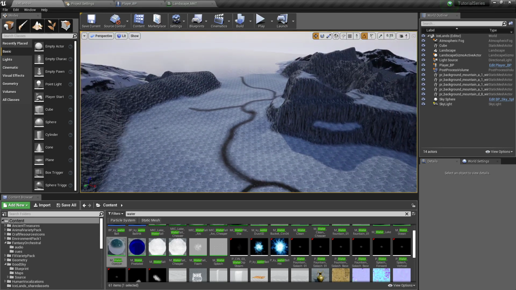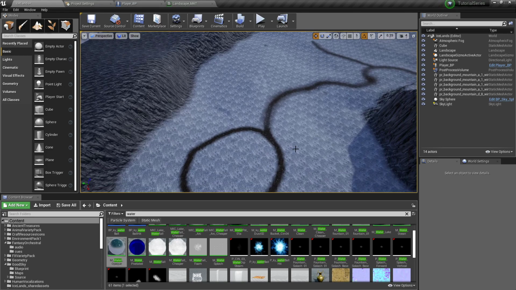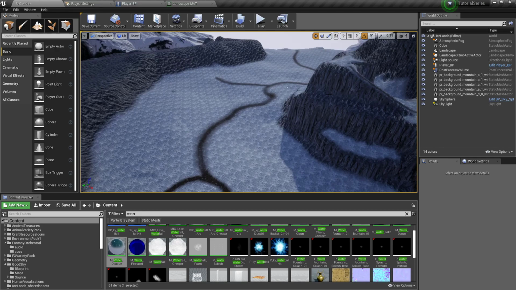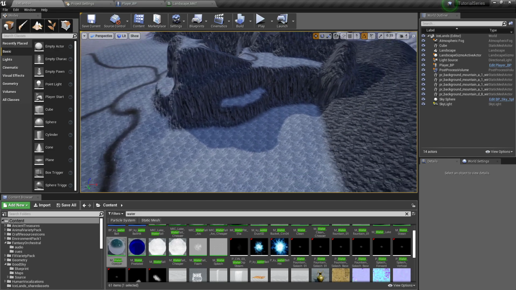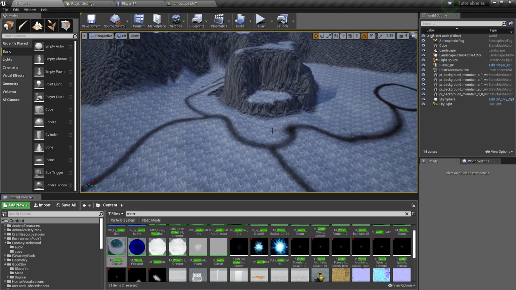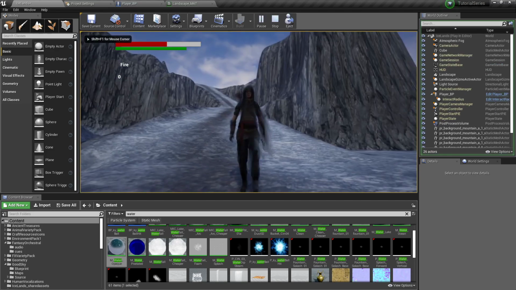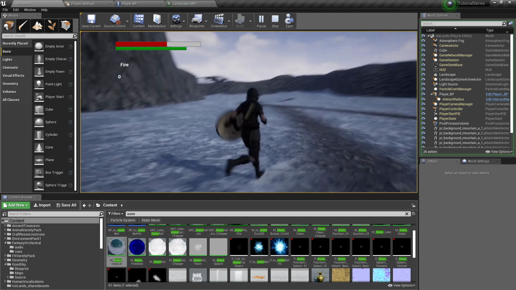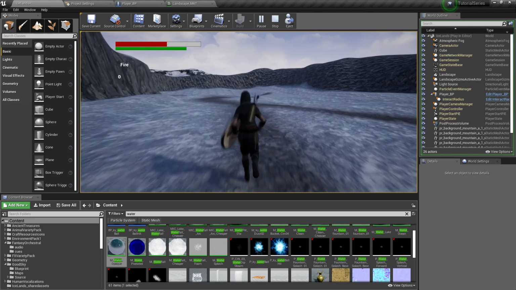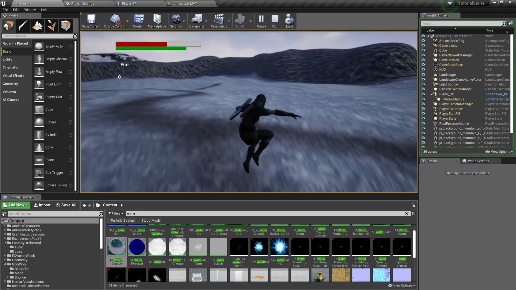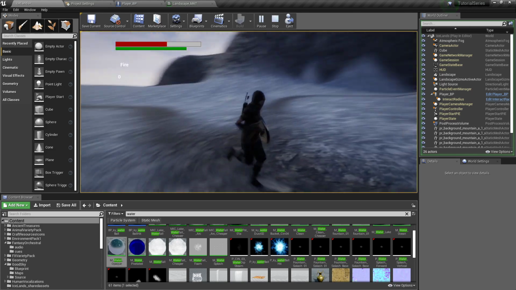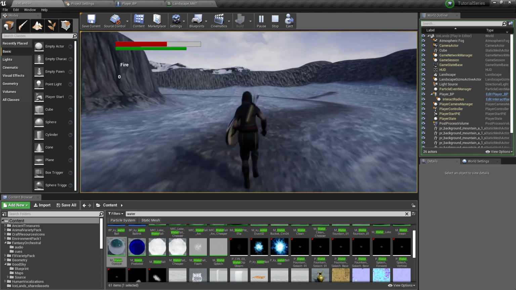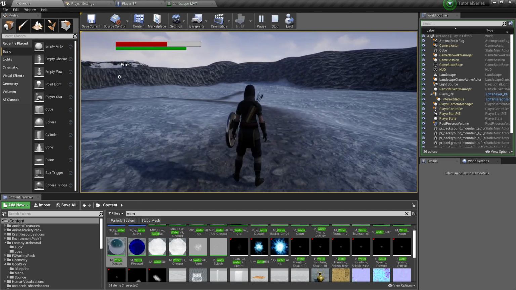But in the next one we'll start adding in some foliage and the trees and everything. Some boulders, some random boulders. But for now, it's not looking too bad. Actually, you know what? For the next one, we're going to add in the sprint. Since we've got this much area to cover now, we need to add in a sprint ability. So, see you all in the next one for that.